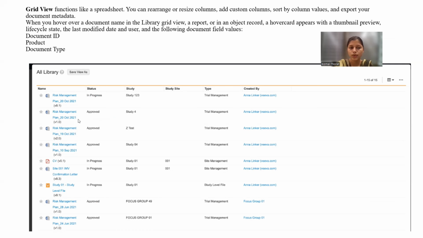How all this is possible, I will show you in the next slide on the grid view, because once you select grid view and then click on this action menu, you are able to do all the functionalities like in a spreadsheet. When you hover over a document name in the library, you are able to see a thumbnail and also the document fields.